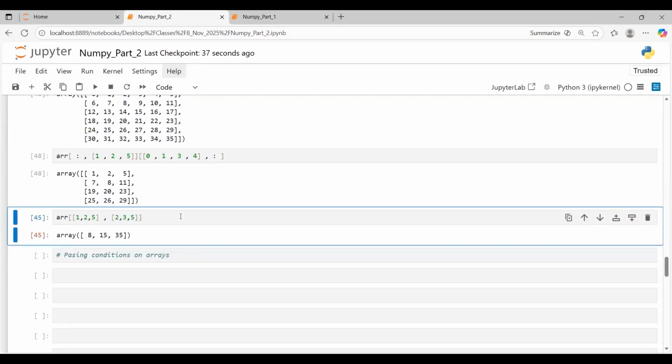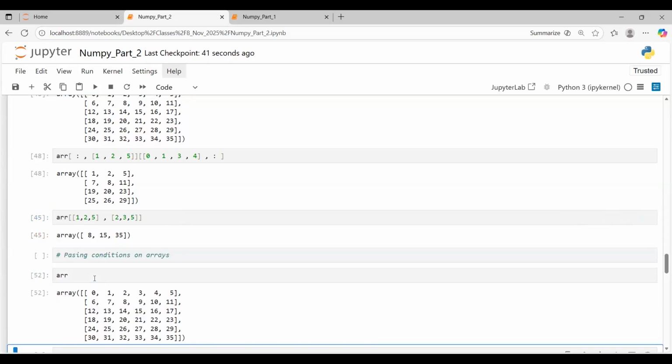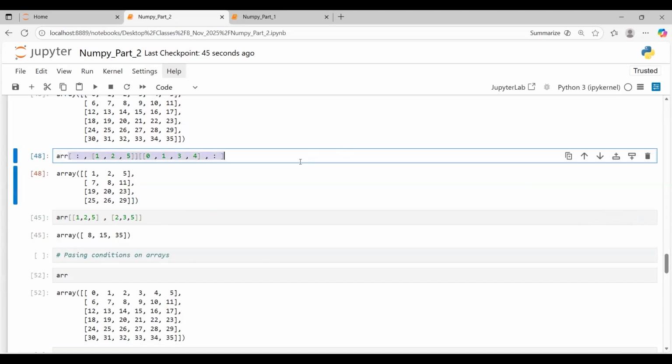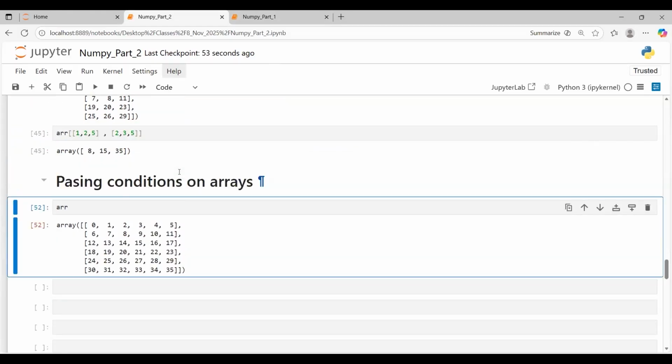Coming to this part, in arrays you can also pass conditions in this indexing and slicing. You can even pass conditions over here. For example, let's say this is my data. The data you are able to see is my array. Now, two questions I can answer. One is a simple question.